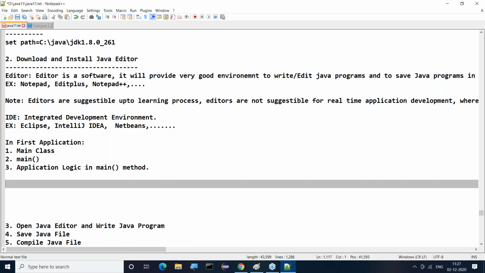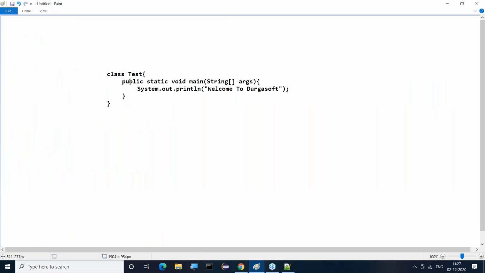The other things here we have to understand. Now, main class, main method, and application logic are required here. That we are able to do. Now the same thing I've written inside this class Test: public static void main(String[] args), System.out.println of "Welcome to Durgasoft". This data here we have written.